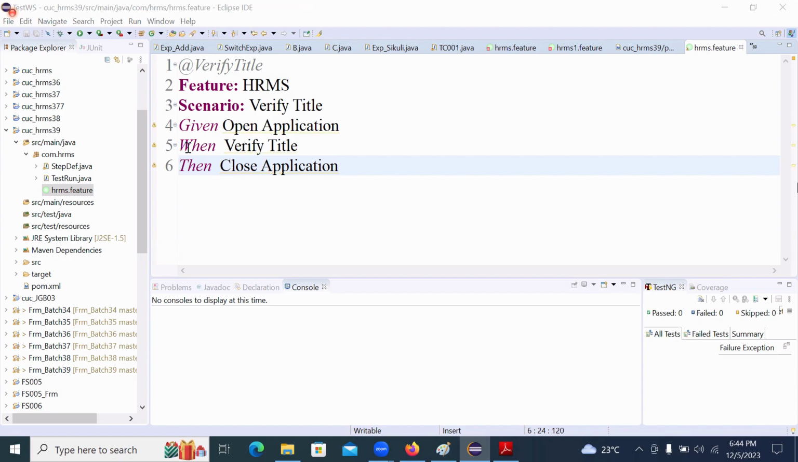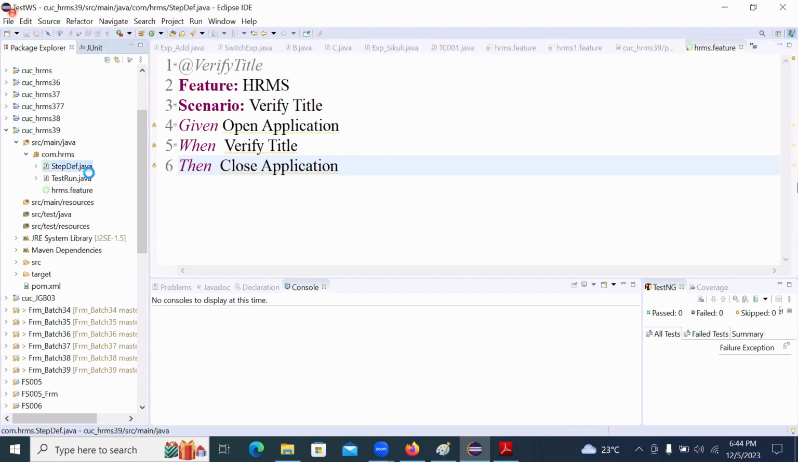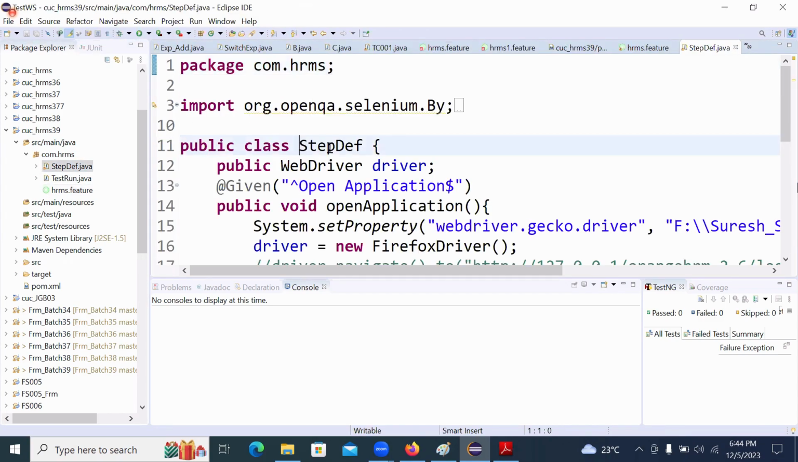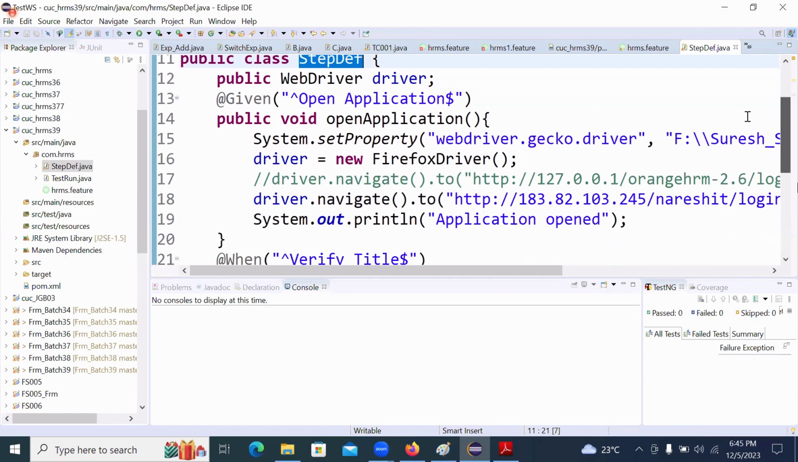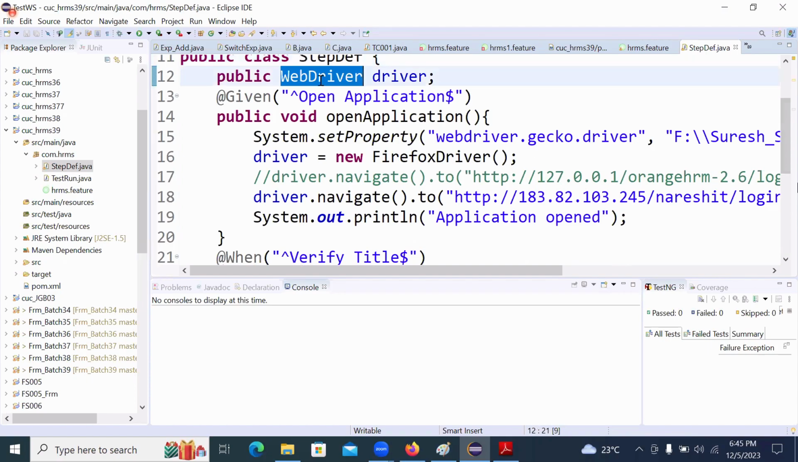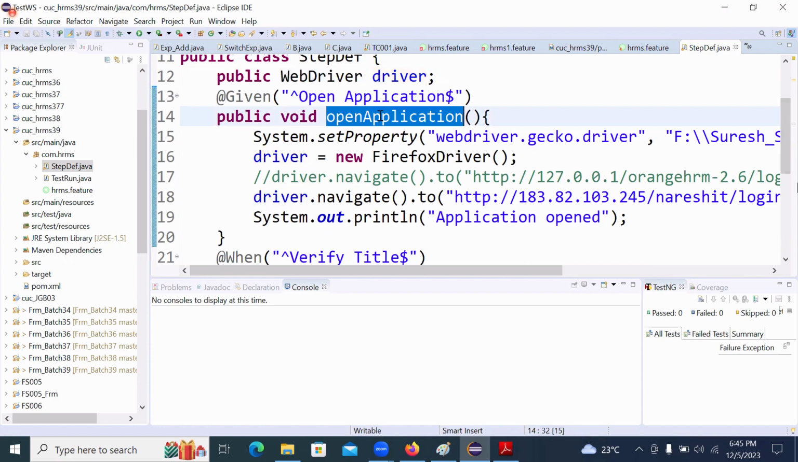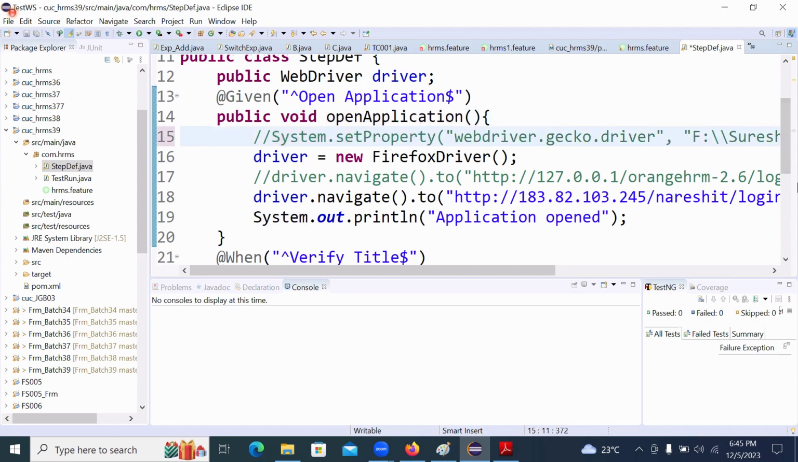So that connectivity we are taking into the step definition file. This is just one class we created, and then we are writing our regular code, providing the WebDriver and driver, and creating one user-defined method. What is the method name? Open application. Now we require the connectivity.